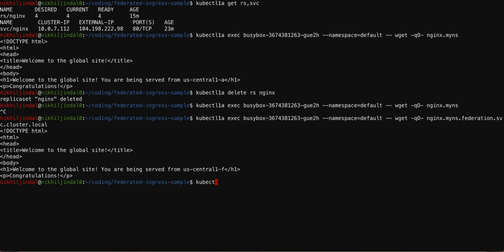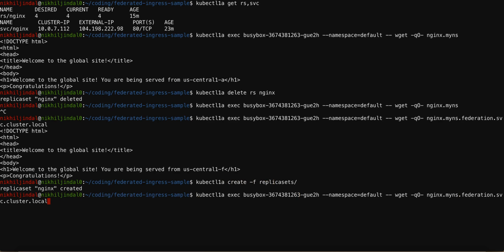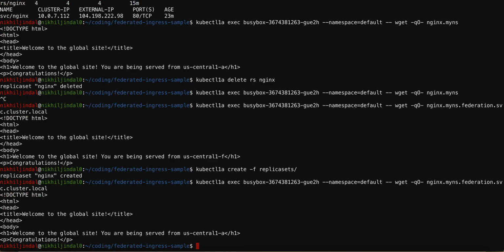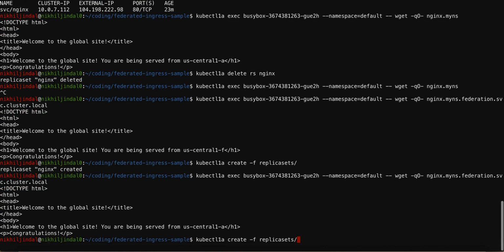And later on, let's say I figure out the problem and I get my local replica sets back in my 1A cluster. So what will happen? All my pods who want access to that service will continue to use the same DNS name, which is nginx.myns.federation.svc.cluster.local. But now, since there are local replica sets, they'll be served from the same cluster.